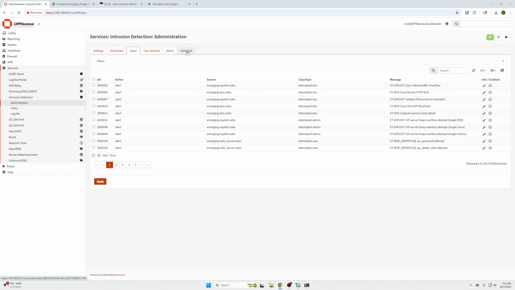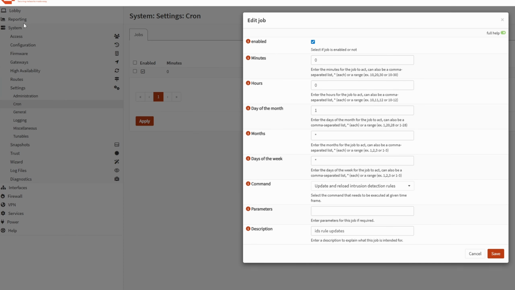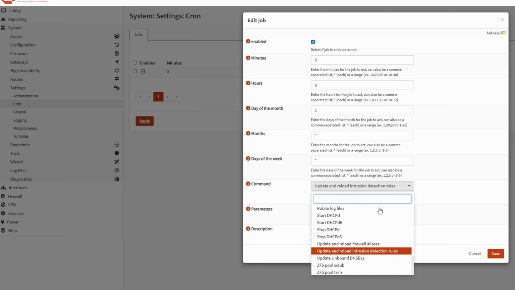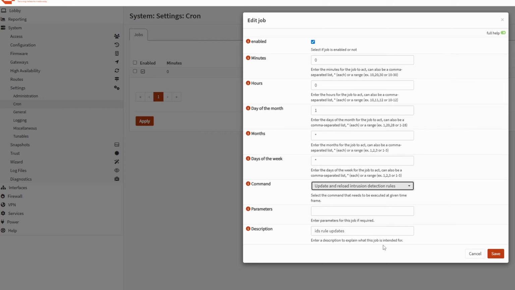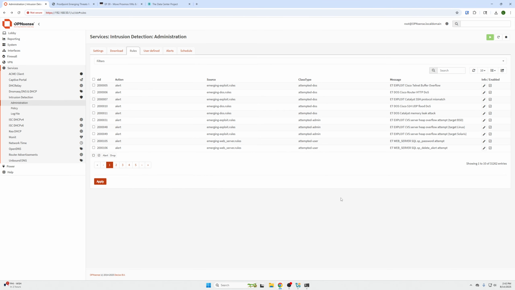The next thing we want to do is schedule updates for these rules as they come out. If we click the Schedule tab, we'll notice that it takes us over to System, Settings, Cron Jobs on the left. Just copy this. Enable, and we are going to say at the 0 minute of the 0 hour of the first day of the month, for every single month, do an update of the intrusion detection rules. So this will auto update your rules on the first of every month. Okay?